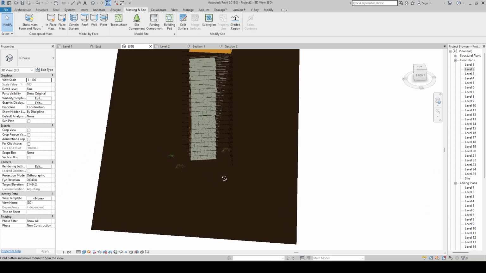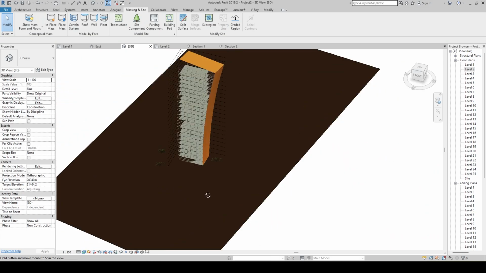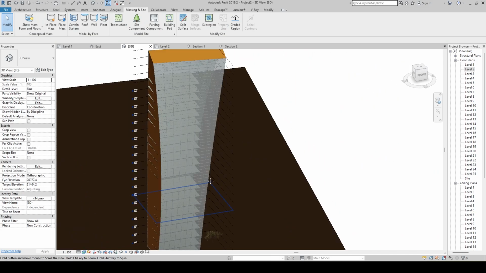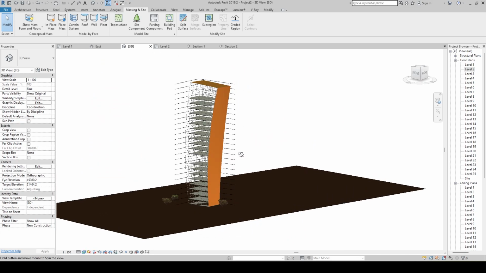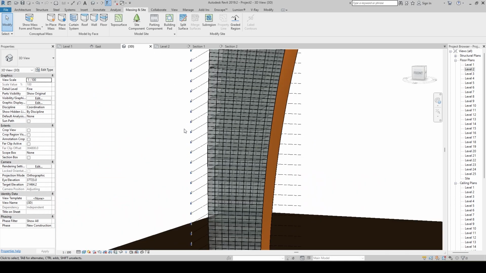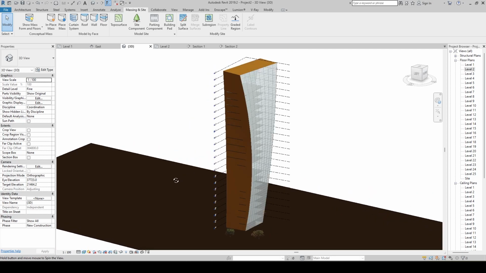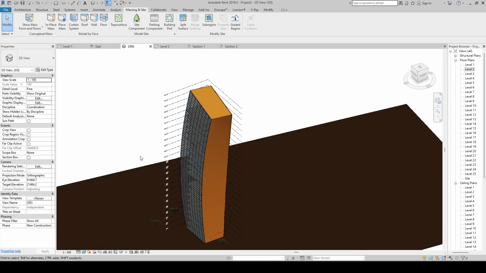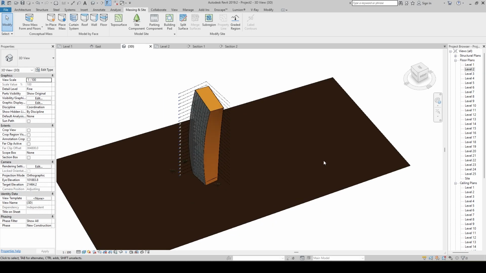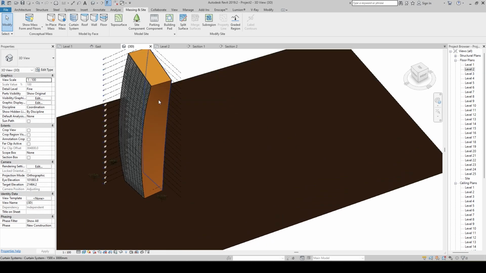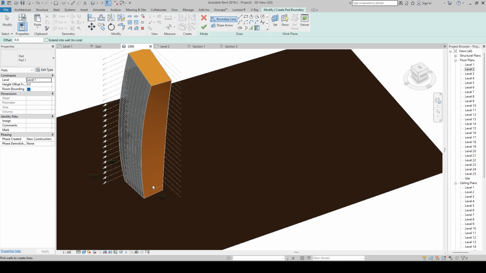So now I hope you understood the concept of these kinds of conceptual building creation, adding the mullions, adding the glazed surface, adding the paint, and adding the solid surface, right? So the next is building pad. Say for example you have added one surface here, but you want to create the building pad for this.